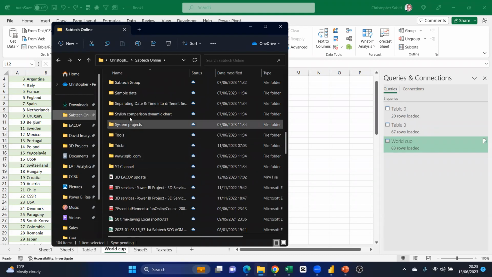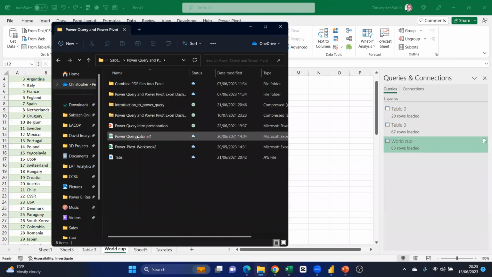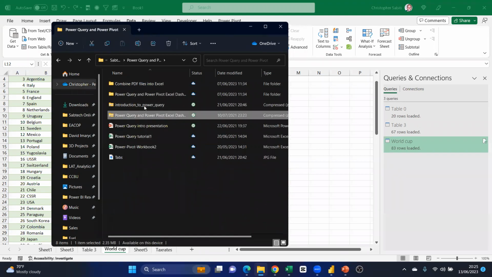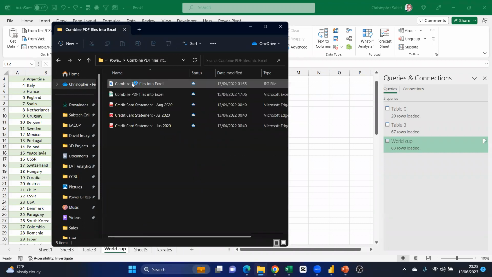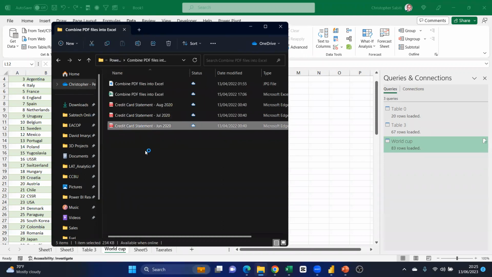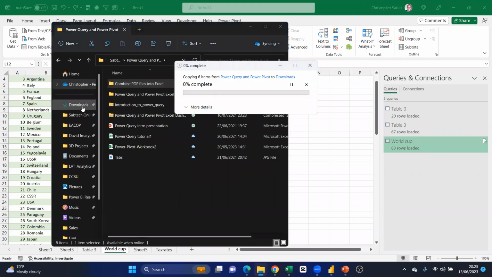Power BI resources. Here we go. No, not that. Combine files from PDF. Okay, let's look at something else before we go directly to what we are talking about. Let me show you how we get data from a PDF. I'm going to copy this file. I put it in downloads such that we can easily look for it.